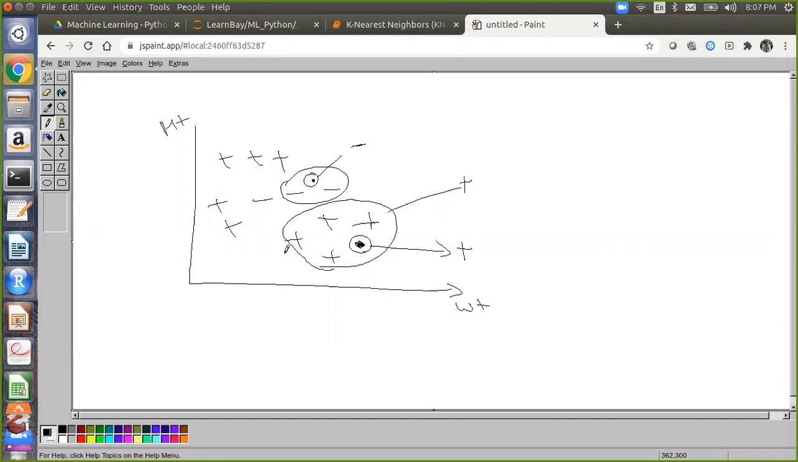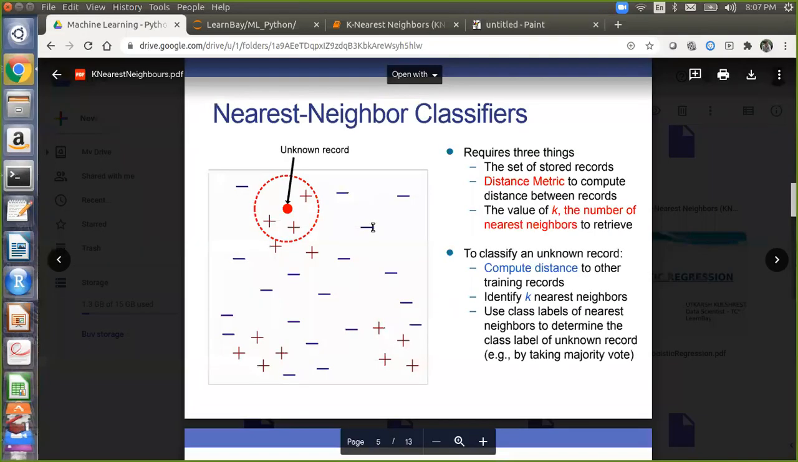Now another question here is how many nearest neighbors you want to consider. That is basically called the value of k. So 3 nearest neighbors, 4 nearest neighbors, 5 nearest neighbors. So the value of k also we have to decide. We decide the value of k on the basis of hit and trial, which I will show you in the code. On the basis of accuracy we need to decide what the optimal value of k should be. Now to classify an unknown record, compute the distance to other training records, identify the k nearest neighbors, and use the class labels of the nearest neighbors to determine the class label of the unknown record, for example by taking a majority vote.